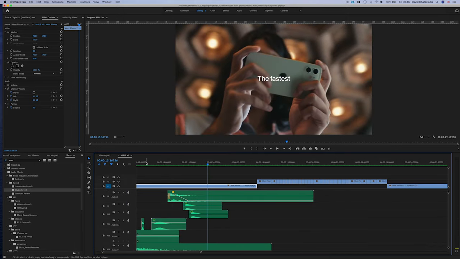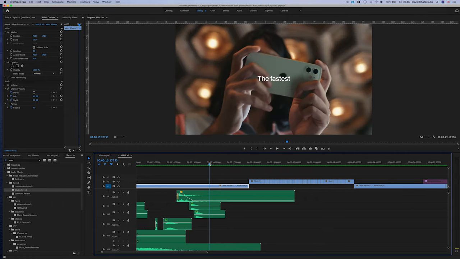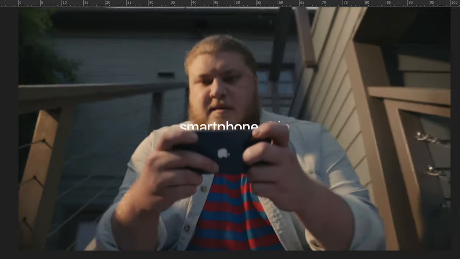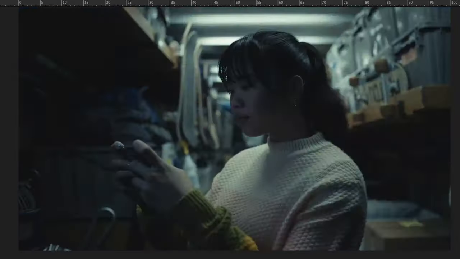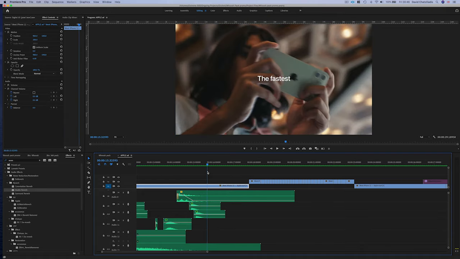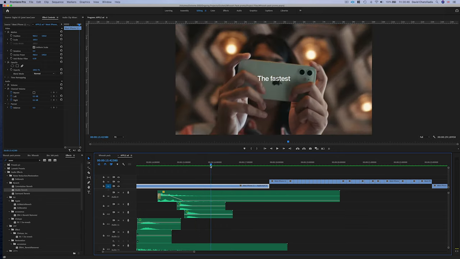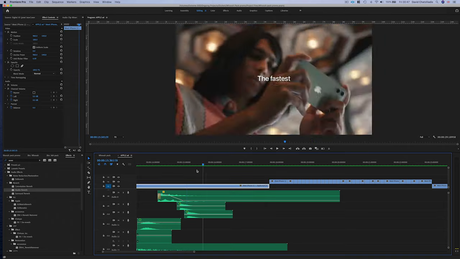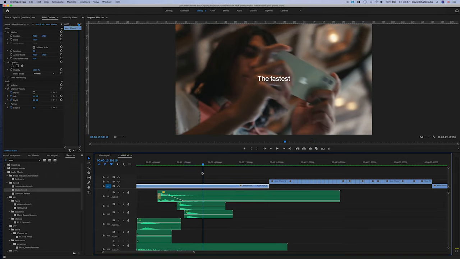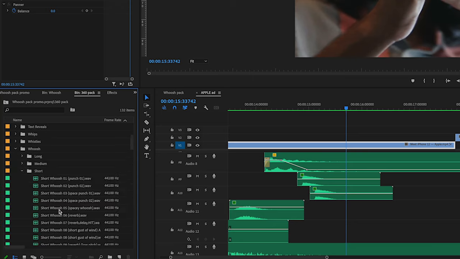And in context, let's watch the next few seconds. We've got some whips and camera pans, so I'm going to go and find some whooshes for this part right here. 1, 2, 3, 4. Okay, so I've got 4 whooshes. Let's see what kind of whooshes I have to put in this one.